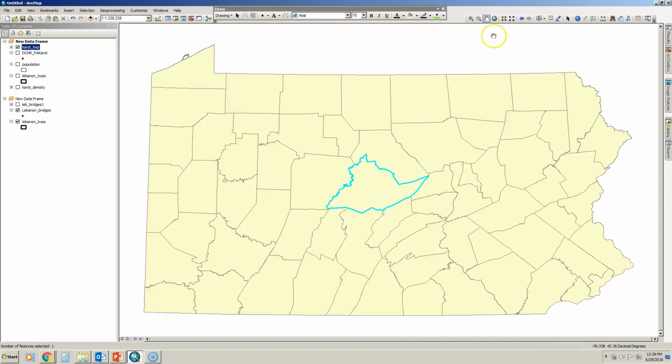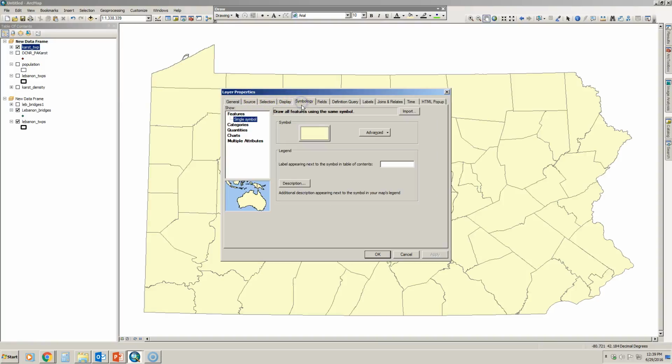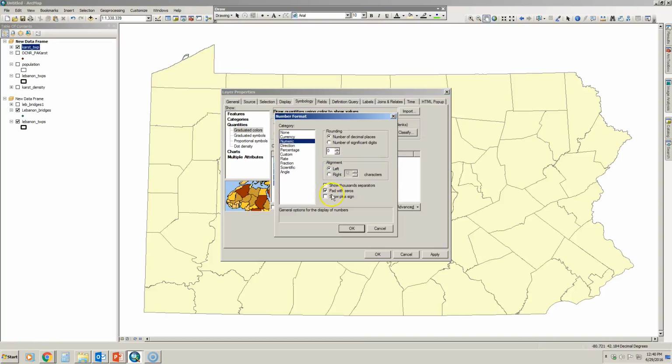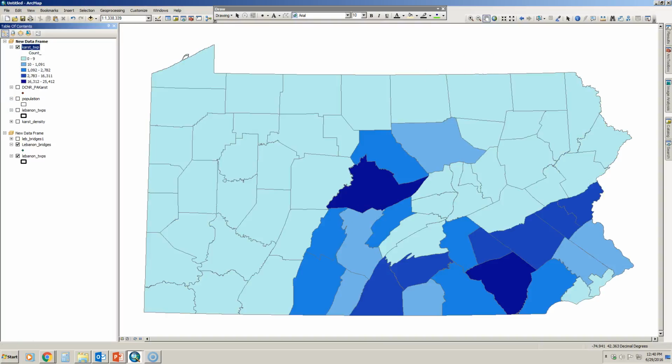What is important about this then is the fact that we can make a graduated color map based on that field. So if we go to our layer properties, our symbology tab, and then select quantities, selecting count as the field that we're making the map of, and I'll just quickly add some commas here to make these a little bit more readable, and hit OK, we now have the data rendered in a little bit of a different way. It just shows us which ones have the least and which ones have the most karst features.